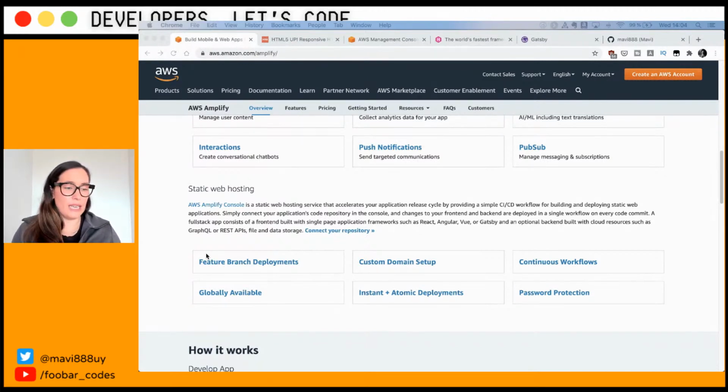Somebody's asking, what is a CLI? It's a command line interface.